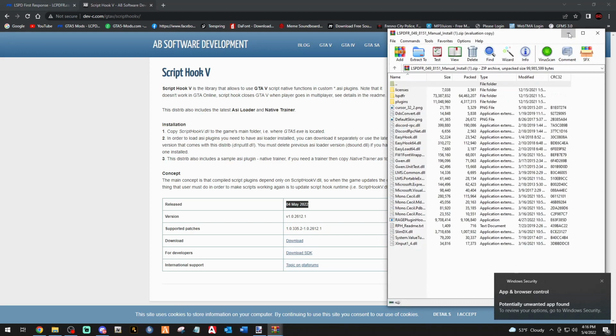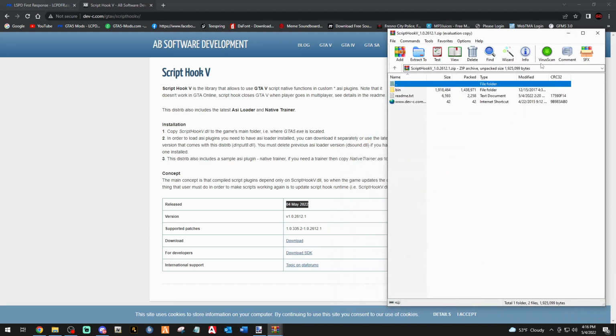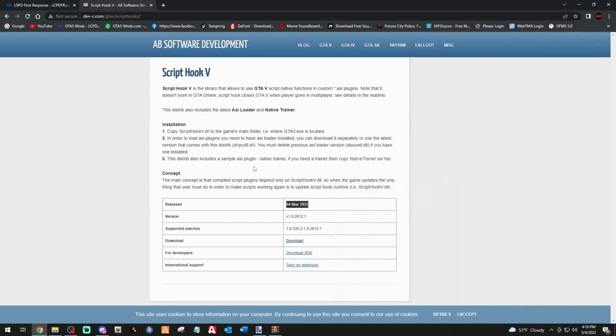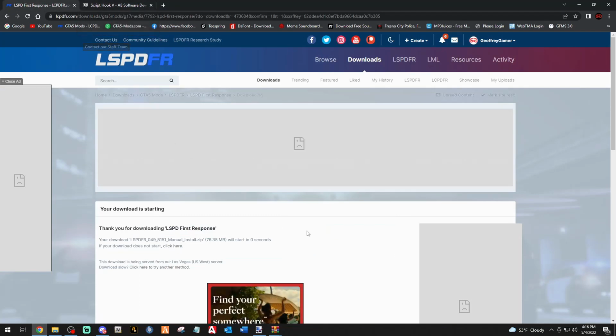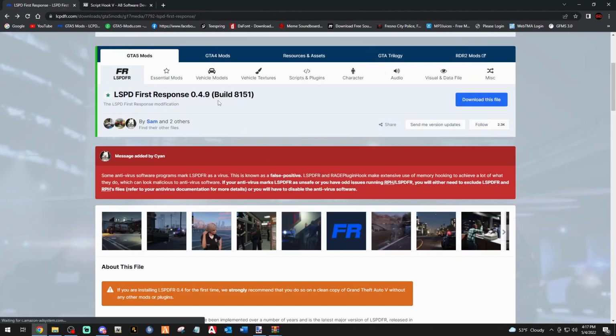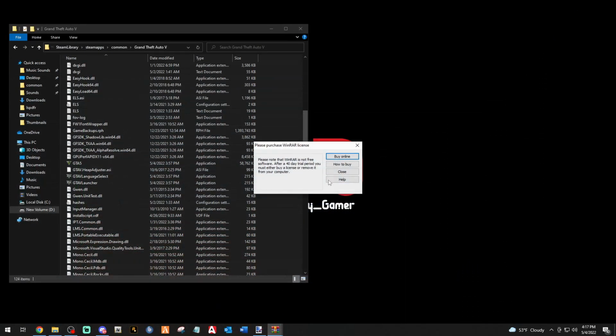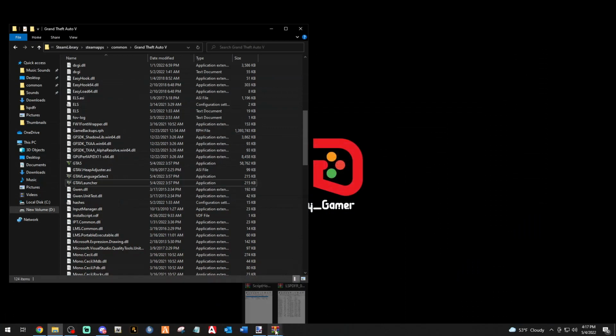Minimize. Potentially unwanted app found. Oh, that's my antivirus. Don't worry about that, folks. When you go to third party sites like this, depending on your web security, it might do that. But you'll be okay. You'll be all right. I promise you. I assure you, you will be fine. All right. So once we have those two things downloaded, purchase new box, get rid of it.